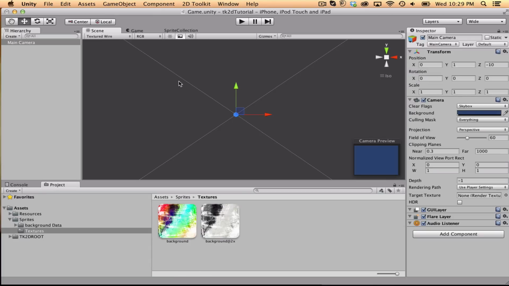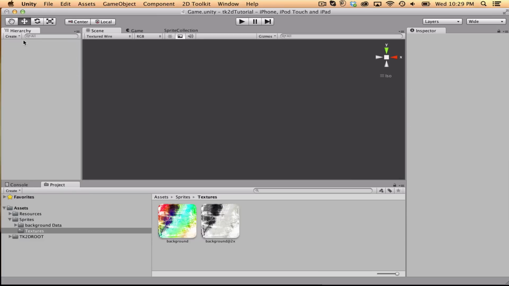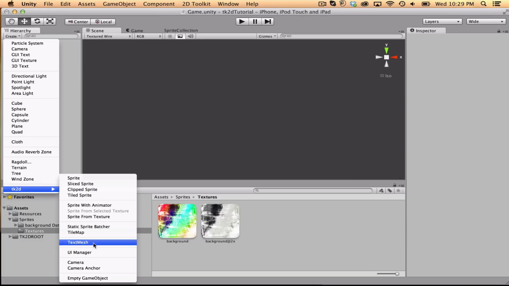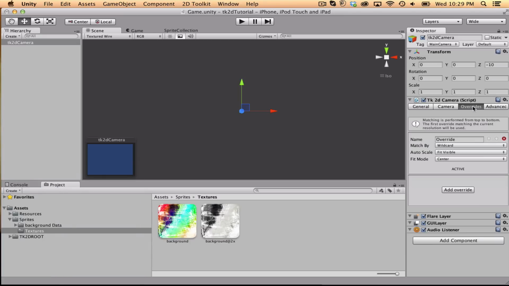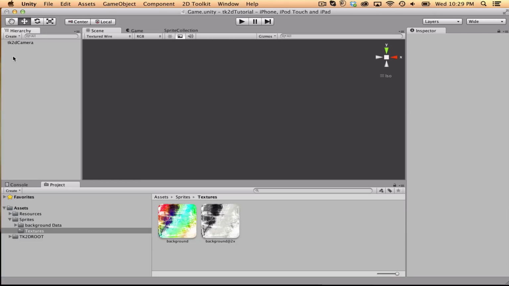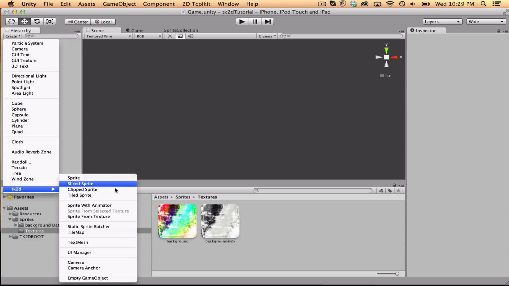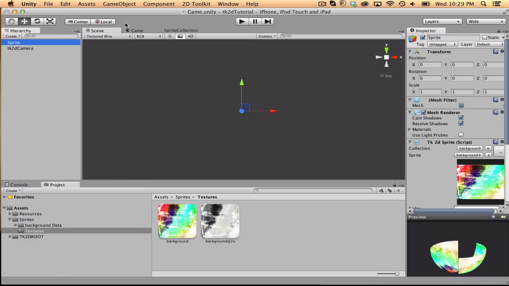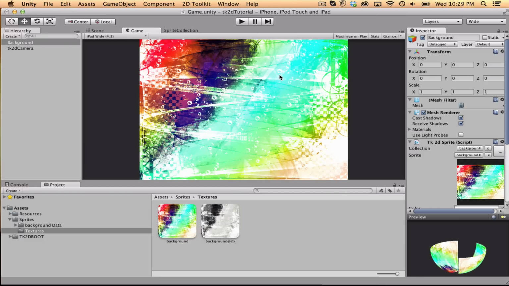Next step is opening up your scene view. Delete this camera. Now we're going to create TK2D. We're going to create a quick camera. I'm going to leave the settings as is. Make sure the override is set right, which it is. Now we are going to create our sprite. So here we go. We've got our sprite. We're going to label it. This is our background. And it's already set it up for us. Great, it's there. Let's check out the game view. It's set perfectly.